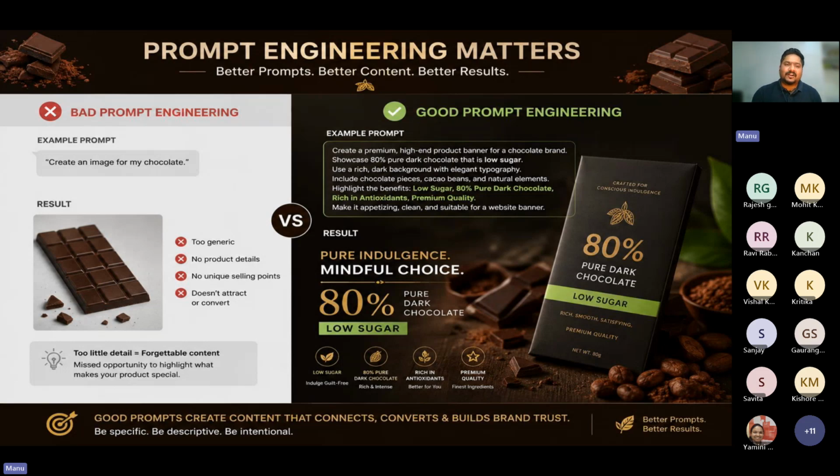So that's the difference between a good prompt and a bad prompt. Creating an image of chocolate, you'll get it, okay? But that's not what your business needs, right? That's what I was explaining. So we need to give it a better prompt so that I can get an image which is very near to exactly what I need.